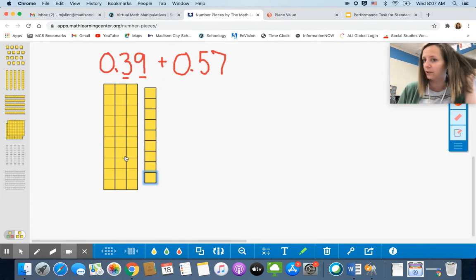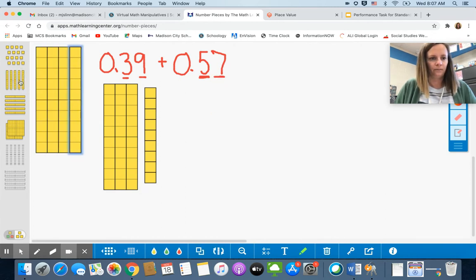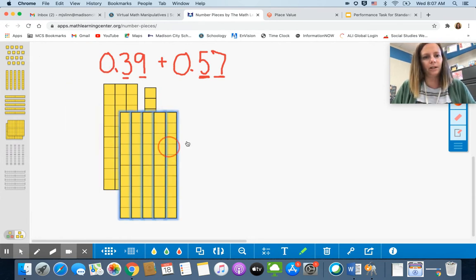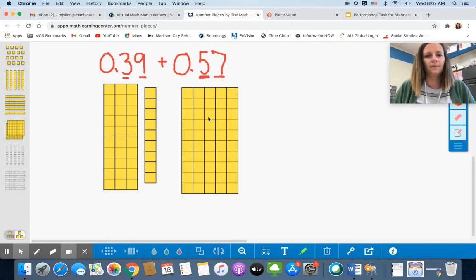And that's my regrouping. So now I'm going to build 57 hundredths, which is composed of 5 tenths and 7 hundredths. So there's my 5 tenths. You guys build this along with me. Pause the video, build it along with me, then come back to me.